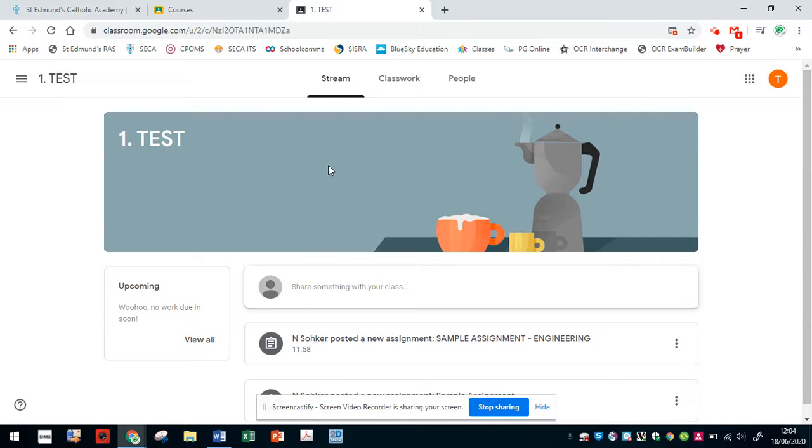Hey guys, so this is a quick video on how to create a new file within an assignment, or how to upload an existing file to an assignment, or how to attach an existing file to an assignment. So I've got an assignment here which says sample assignment for engineering. I'm going to click on that.